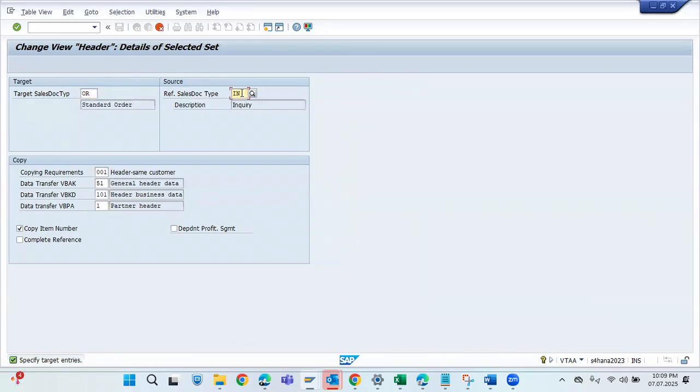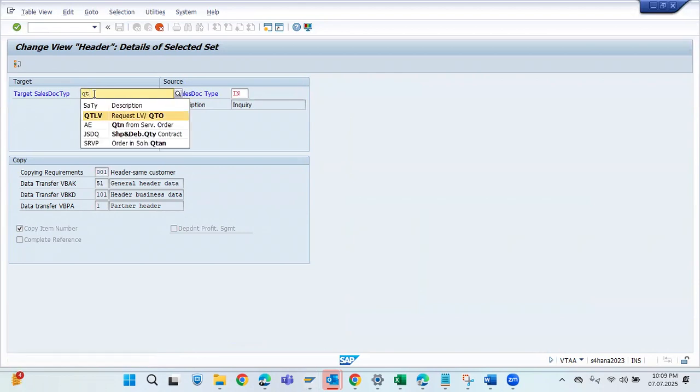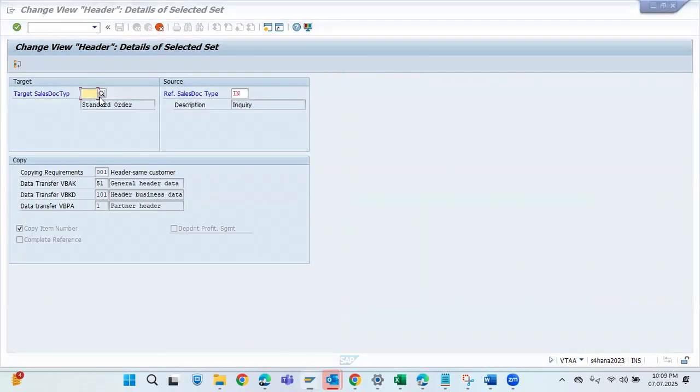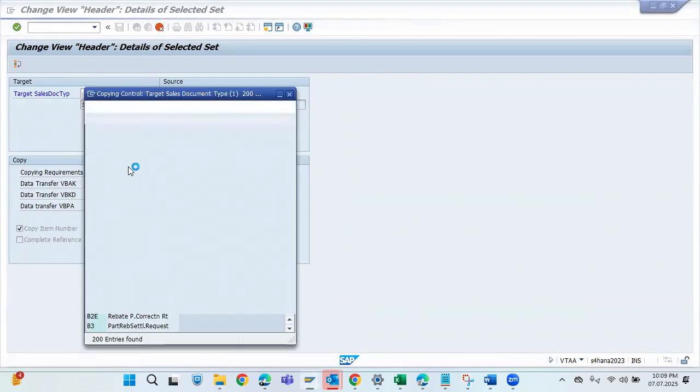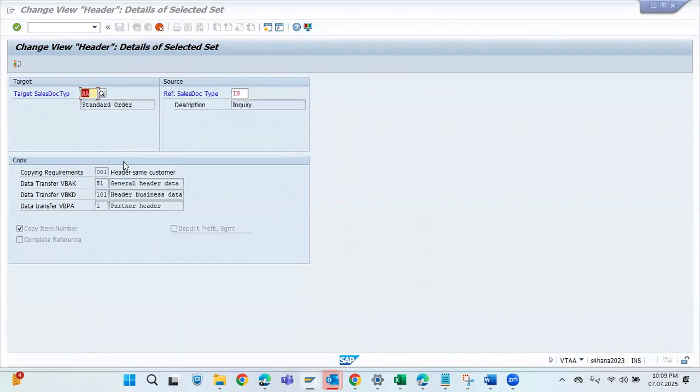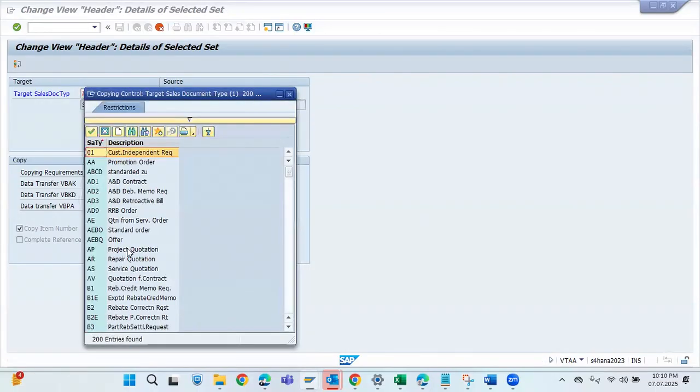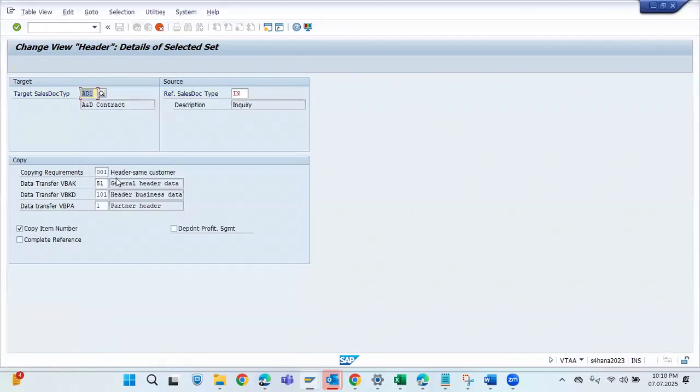Target and the inquiry, everything would remain the same. Enter. Let me see the QT quotation. So I'm taking this promotional order. Already exists. Or contract. Yes, we can make it for contract.